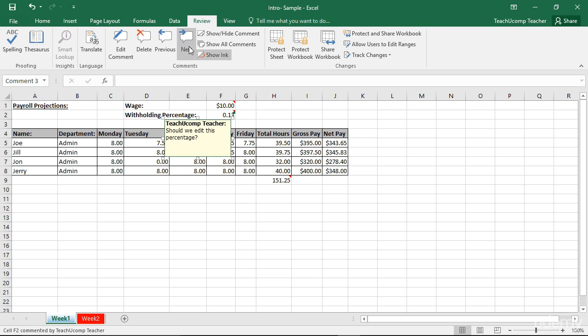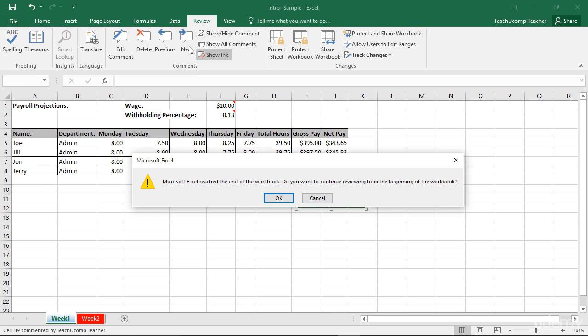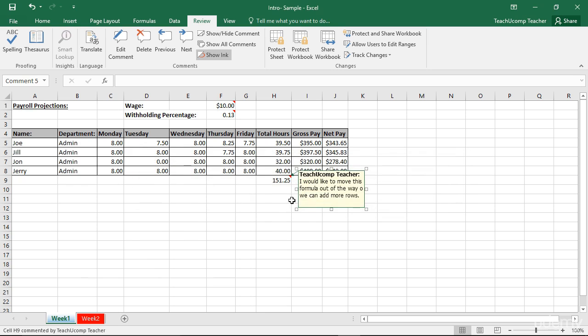Once you have reached the end of the comments in a workbook, a message box will ask you if you want to start reviewing from the beginning of the workbook. Just click the OK button to continue reviewing the comments from the beginning of the workbook, or click the Cancel button to stop reviewing the comments. Then just click into a non-commented cell in the worksheet to hide the display of the comment again.